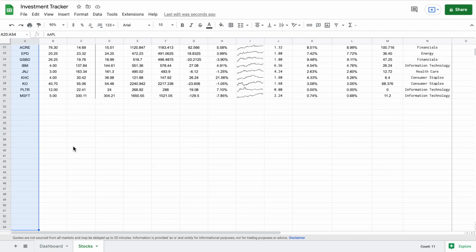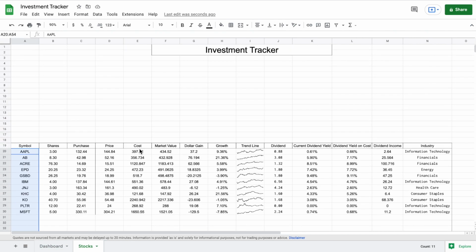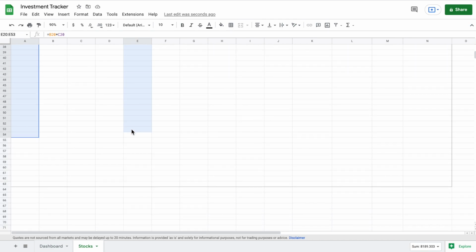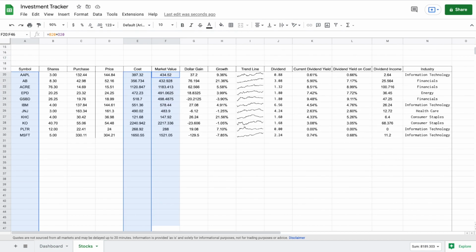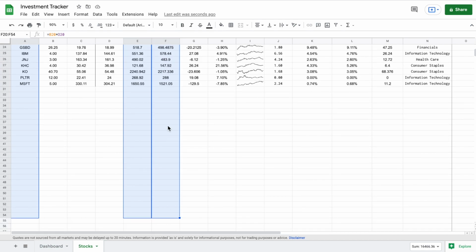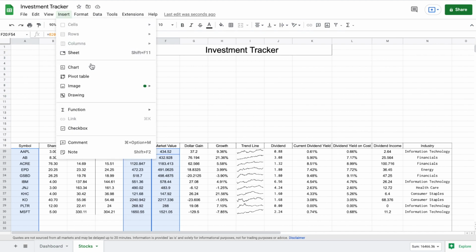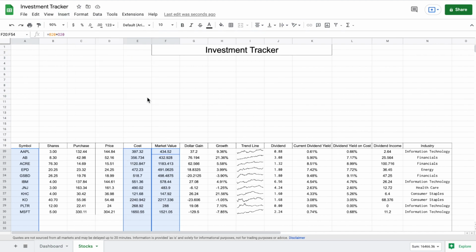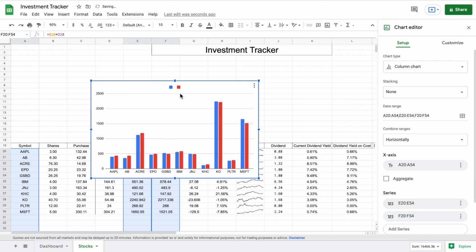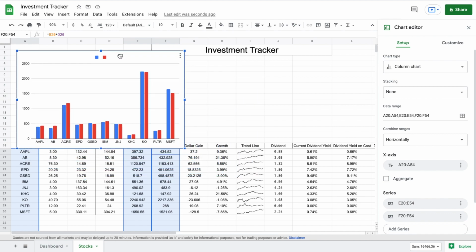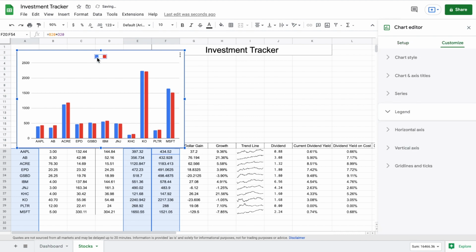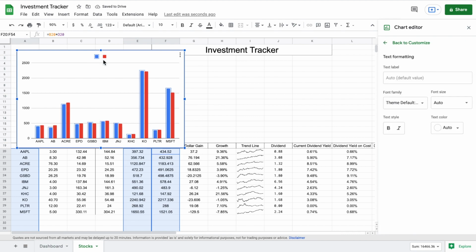And so for this first chart, I'm going to highlight all of my symbols, and I'm going to highlight the cost of all of these symbols. But I'm also going to highlight the market value of all of these symbols. And we're going to make a chart that compares our cost versus our market value. And you can see all I did was go to insert and click on chart, and we automatically have a column chart given to us. It looks pretty good. We're just going to make a few adjustments to it real quick.